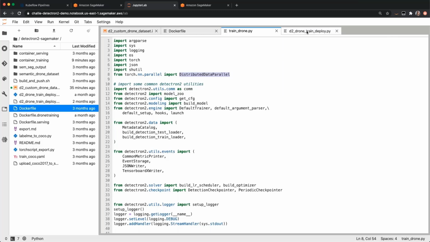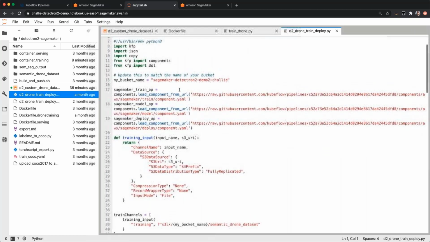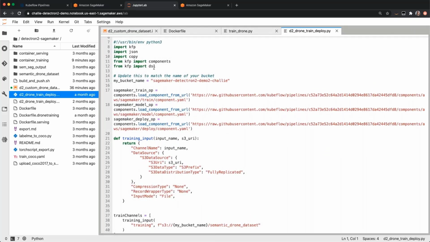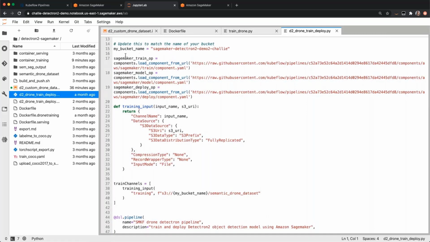Also, last file I want to review is the py file where we defined the pipeline. So you've got a couple of imports here from Kubeflow Pipelines. We've specified our name of the bucket. These are just some basic components that you will need to include in your pipeline file as well. And then if you have different components outside of these three, you can add those as well. Those are located in GitHub.